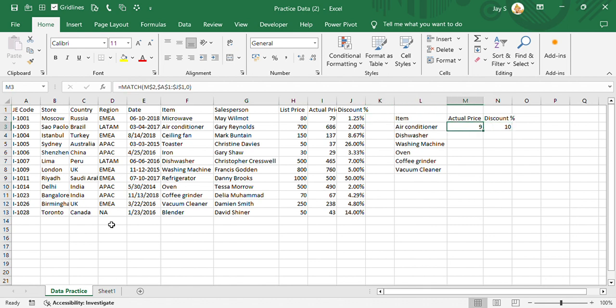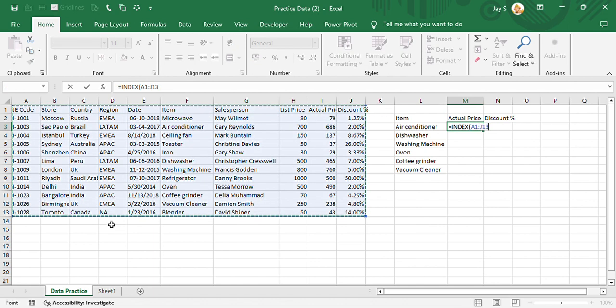Now we'll merge all three formulas. First of all, INDEX, select the whole range area, freeze it, comma, MATCH for air condition, freeze the cell, comma, look for air condition in this particular area, freeze it, comma, 0, bracket close.